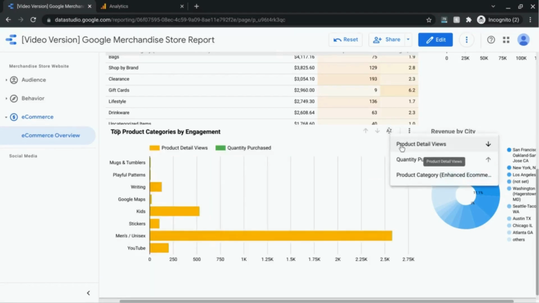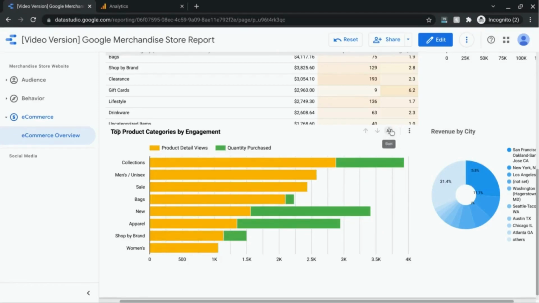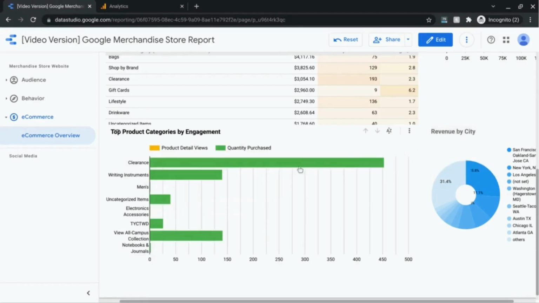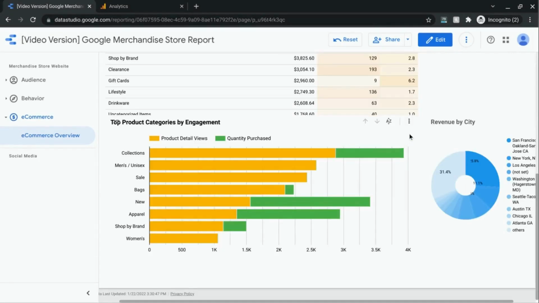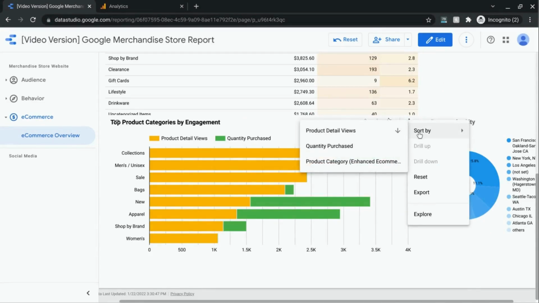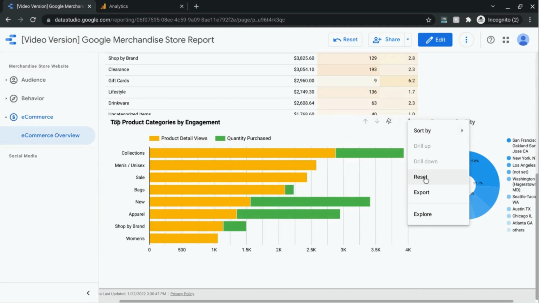But let's go back and change it to product detail views, and we can do the same, change it to ascending order, and that's what the charts look like. If you click on the 3 dots to view the options available for this table, you can also sort using this menu, and it's the same sort functions as the sort icon that we were just looking at, but more importantly, you can use this menu to reset the table.